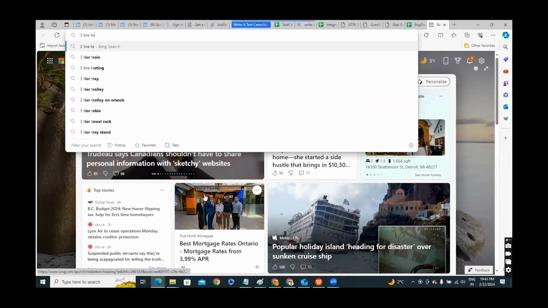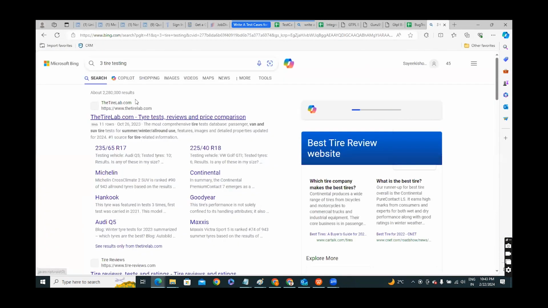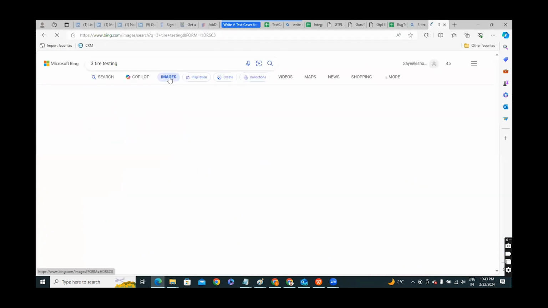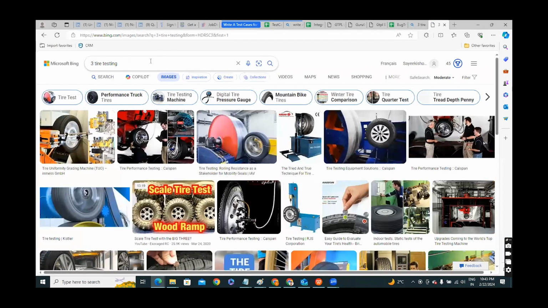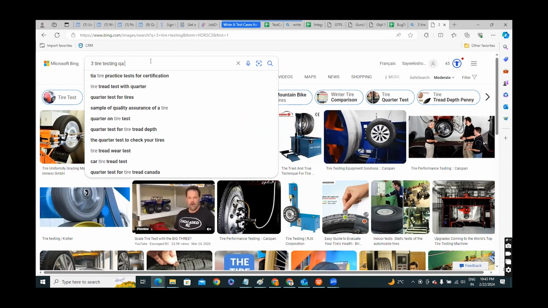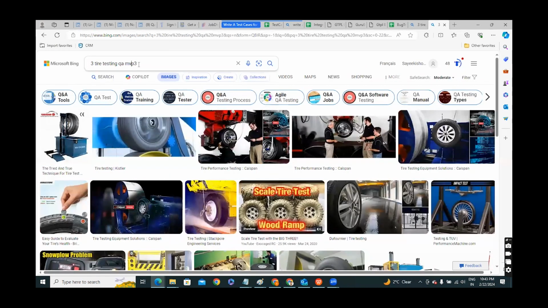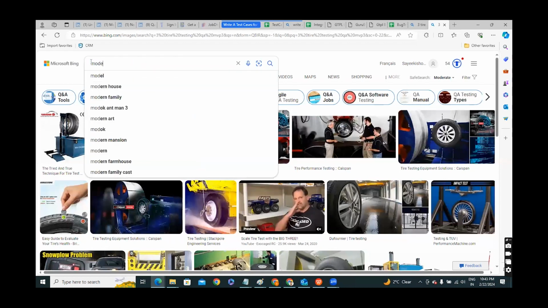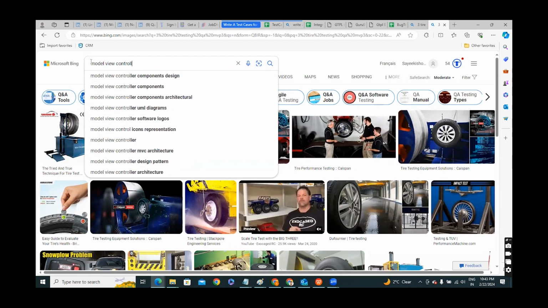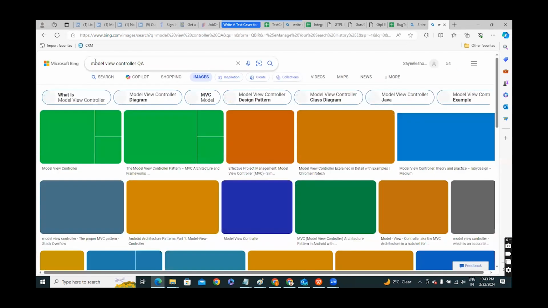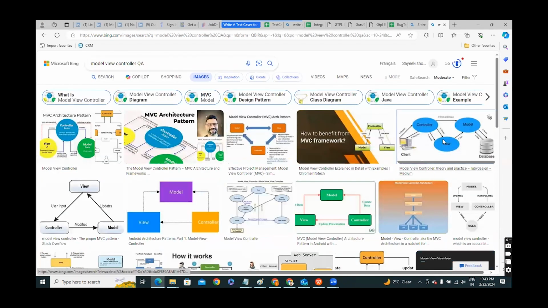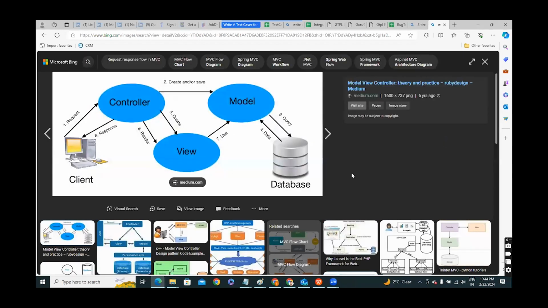So 3-tier testing is basically front end testing, back end testing, and the database. We talk about it as model view controller. See, your client, and the database here. The first request will go to the controller. The controller will create a request in the view. So this will go to the model.